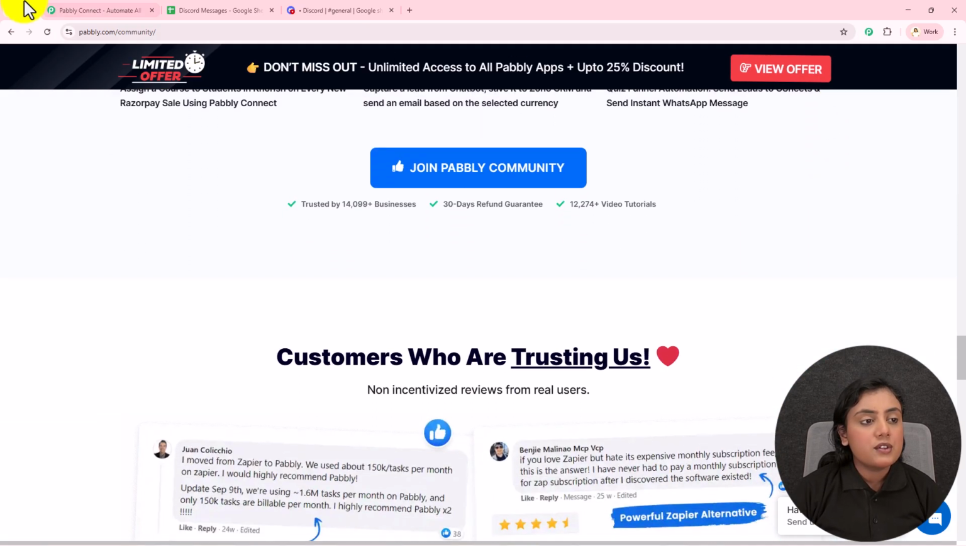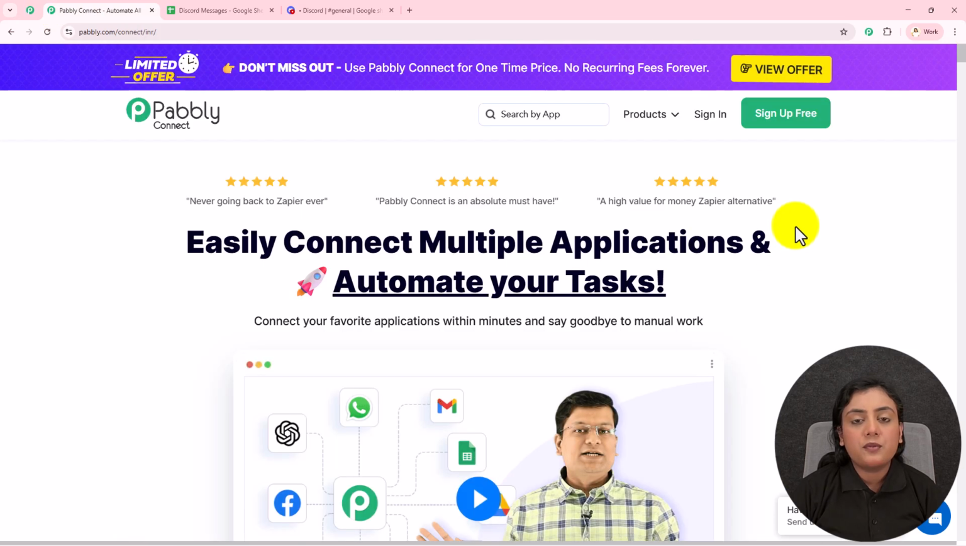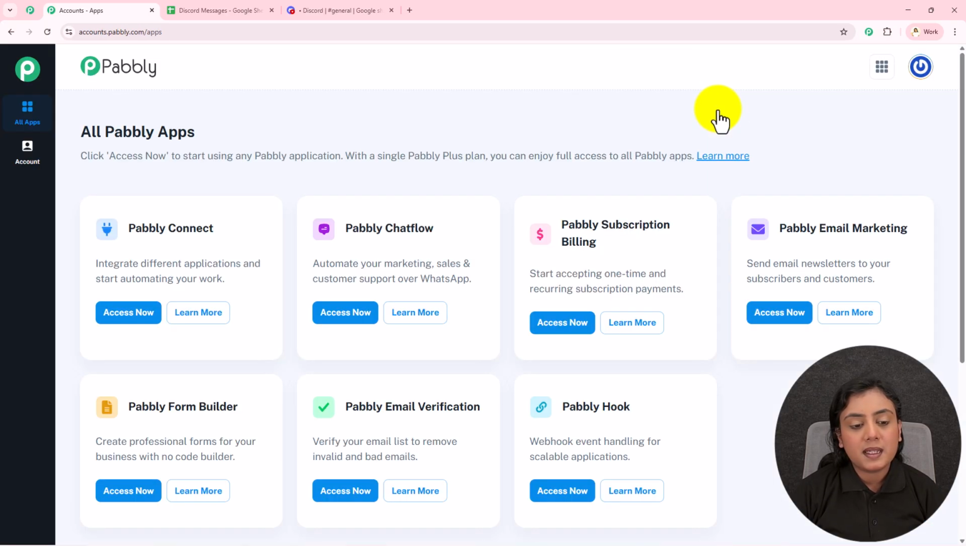Okay. So now on the Pabbly Connect's landing page, you will find two options. If you're an existing user, just like I am, directly sign in from here. But if you're a new user, you do not have an account with us, directly sign up for free and get 100 free tasks every month to explore more features of Pabbly Connect. I will sign into my Pabbly Connect account from here.